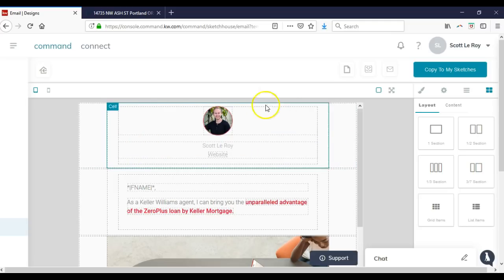Taking a look at what we're currently viewing on here, we're going to have the option to import our own template if we want to. We can download this HTML if we want to add it somewhere else, or we can even send a test email on here too.